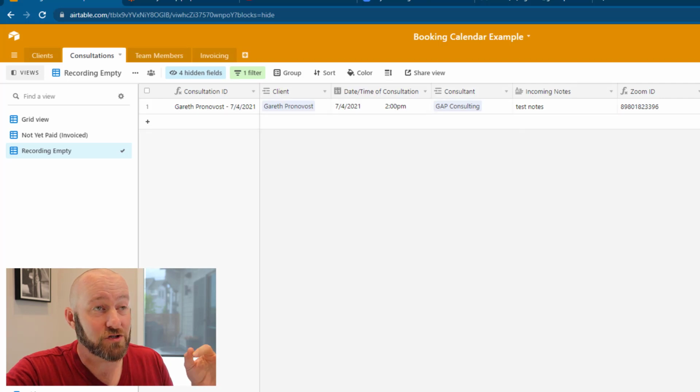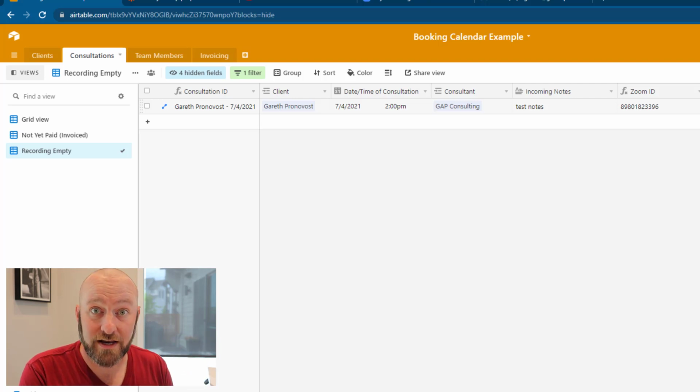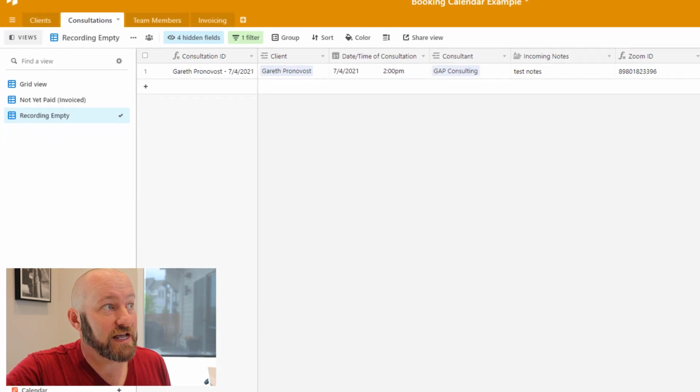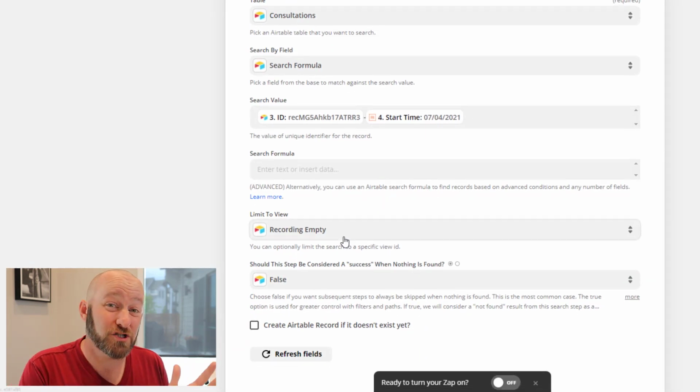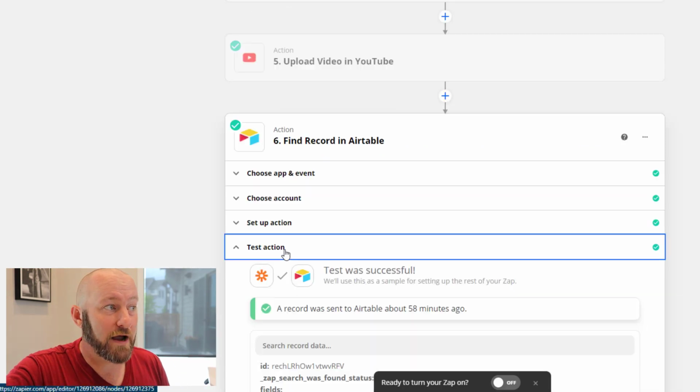So in this case, there's only one record in my database that is a scheduled consultation that doesn't yet have a recording saved in the database, right? So inside of our Zap, we can say that we want to specifically look at that view. That way we're making sure that we're not overriding a consultation that already has a URL assigned to it. All right, so all we're doing is finding the corresponding record.